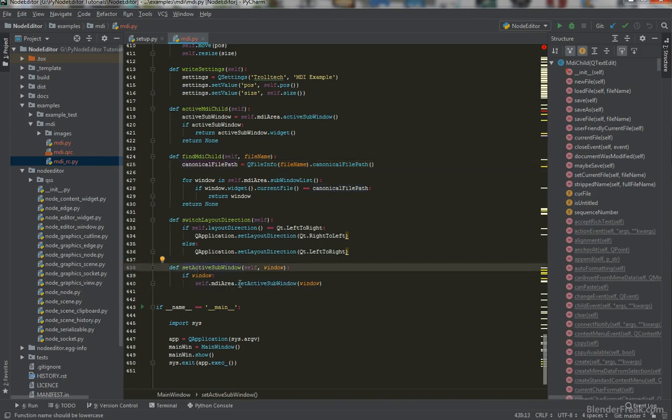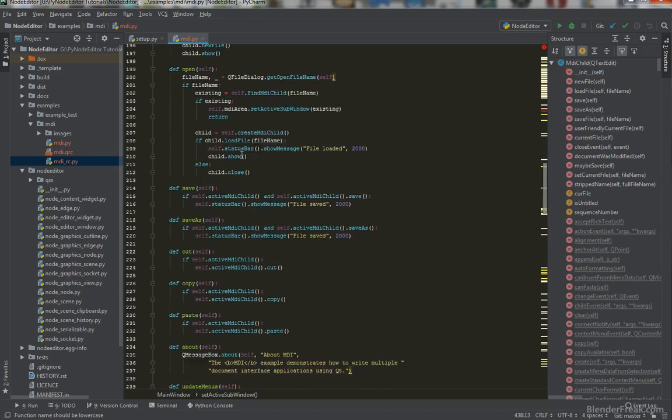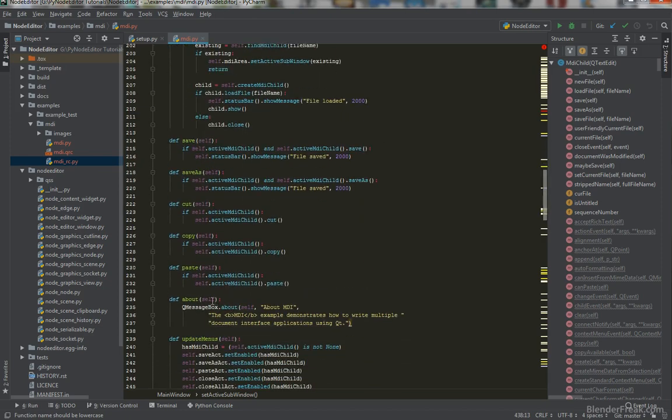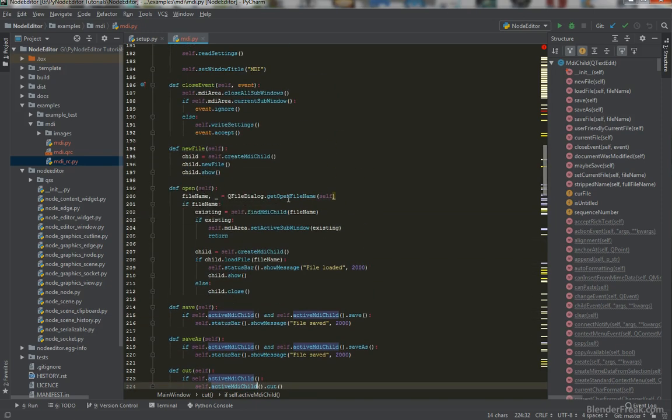And here is set active sub window. So we can go ahead. I think it was up here. Here is about, paste, copy, just forwarding these operations into the active MDI child class. Here is opening dialog, asking if the file is existing. If it is, it's going to set up the new active window. If the opening file is not found or is not opened yet, then we are going to create a new MDI child and load the file up.